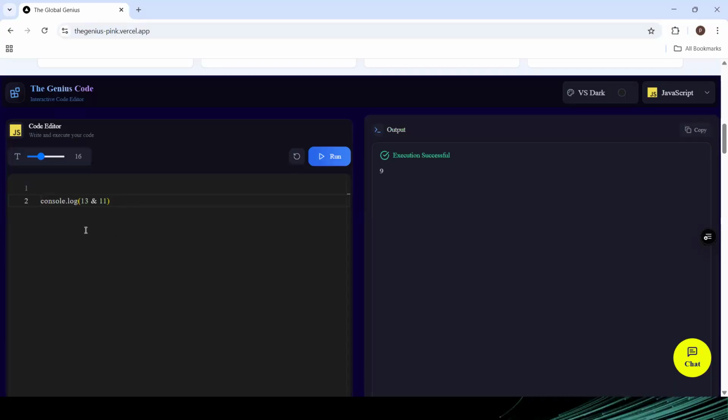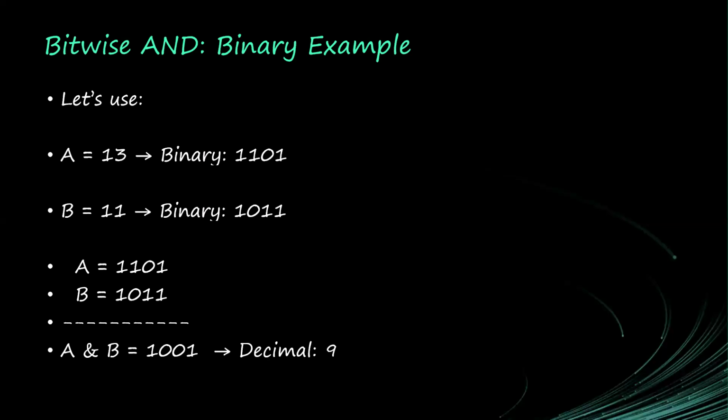So this is the higher level implementation of the AND operator. This is the bitwise operator here. It is not the logical operator. The logical operator in JavaScript is a double of this sign. So this is the bitwise operator here. Let me take you back to the slide.